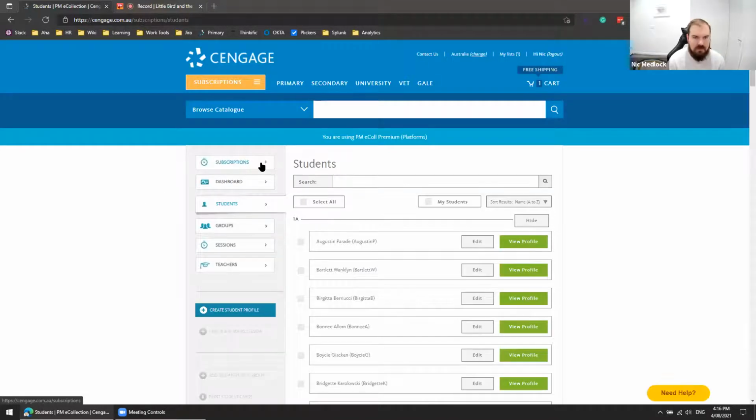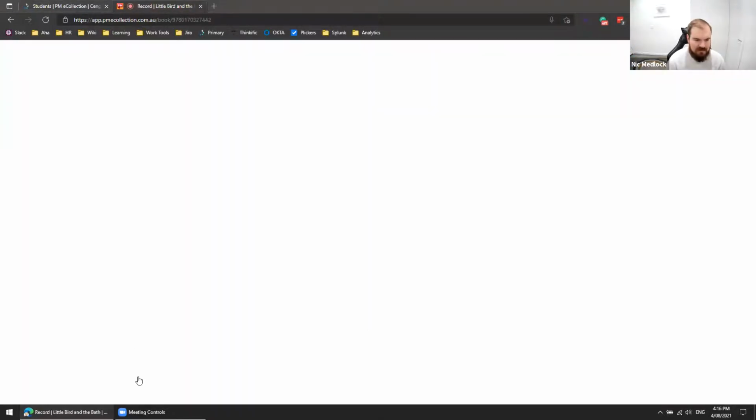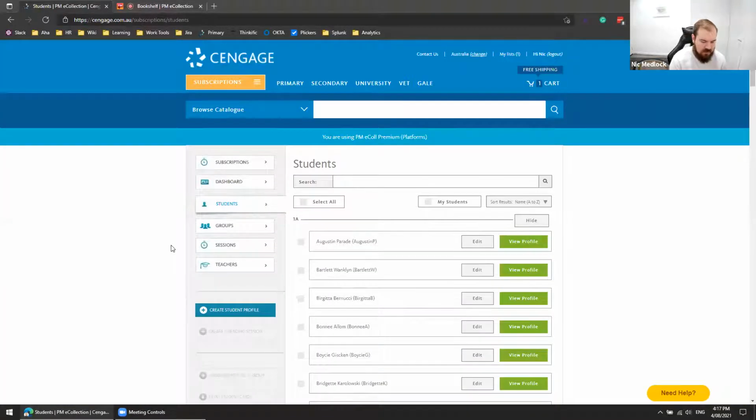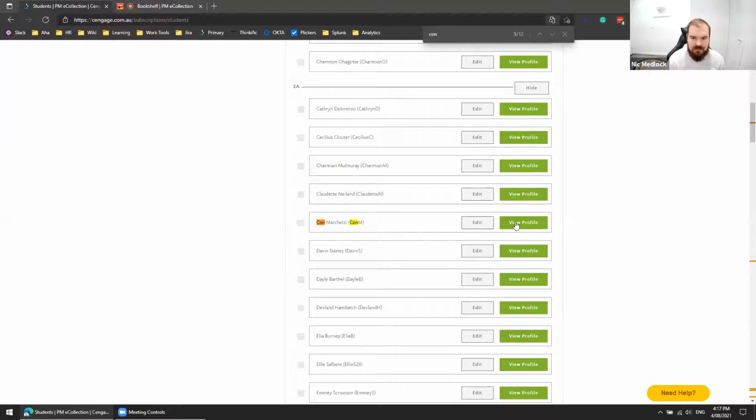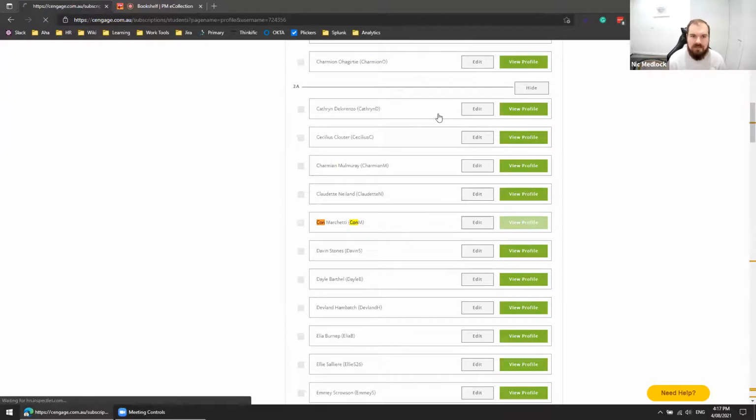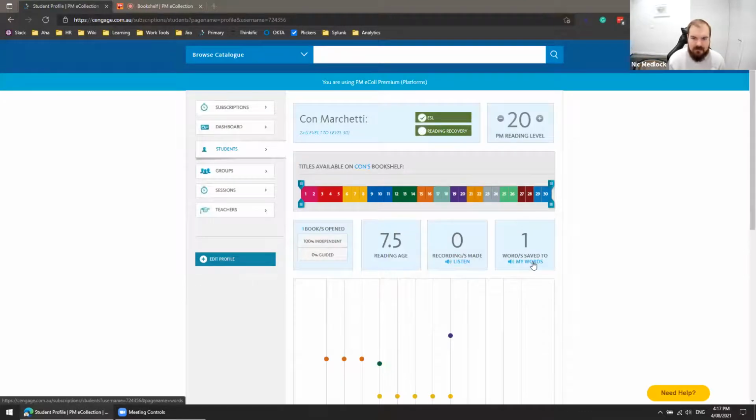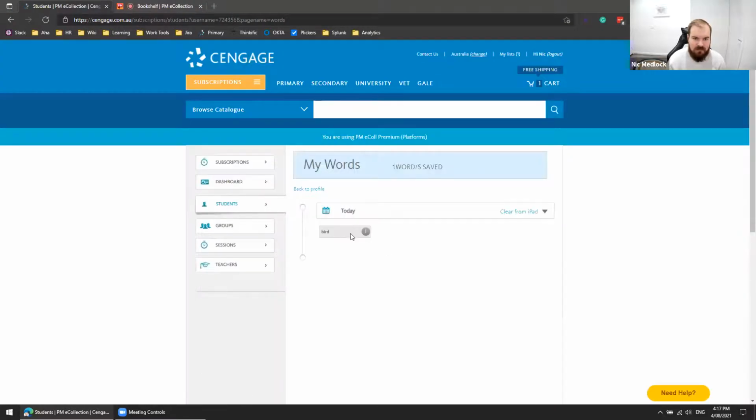Yes, so what I can probably show, I believe I was logged in, let me just exit this book, as a student called Con M at the moment. So what I can do is find that individual student and view their profile. What that's going to let me see is where they are for their reading level, recordings that have been made, and words that have been saved. So I can go here just quickly and I can see one word has been saved. And this is the feature that I was talking about where the teacher can clear from the iPad. So the teacher can select that and that will remove the word saved from the student's iPad.